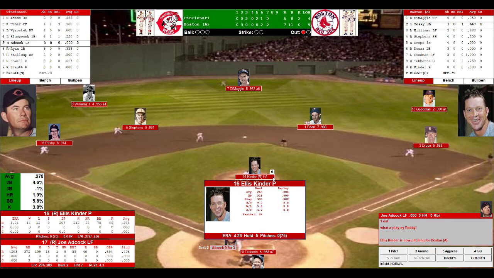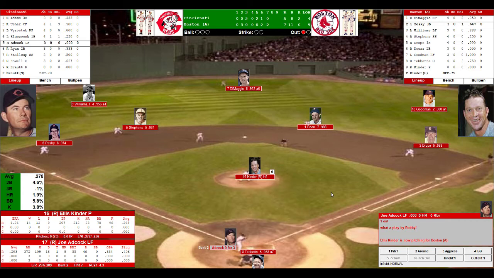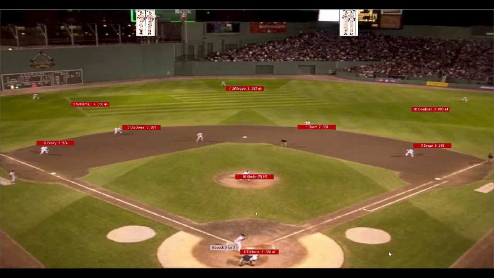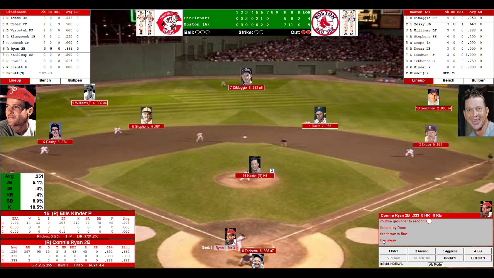14 wins, 12 losses, 9 saves, 4.26 earned run average, struck out 96, walked 78. He's going to face Joe Adcock, who's 0 for 3. Tibbetts goes through the signs. Kinder nods his head. Here's the pitch to Adcock. Grounded to Doerr, over to Dropo, 2 down. Red Sox 1 out away, getting to the bottom of the 8th with a 2-run lead.